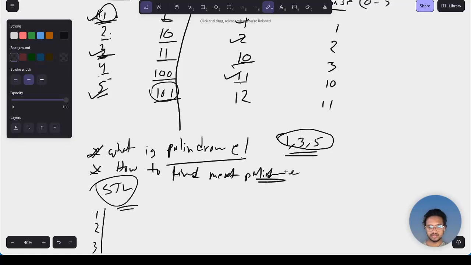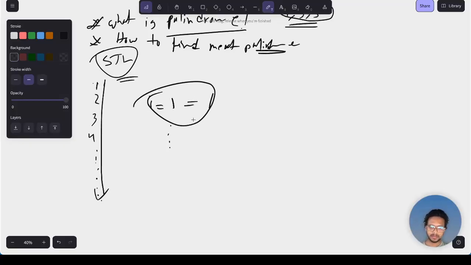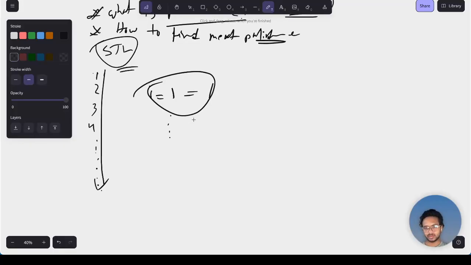Next palindrome. If the value of I is 1, what will be the palindrome? 1. How can we find the next palindrome? For finding the next palindrome, we can use a trick. For example, if the value of I is equal to 1, then our palindrome will be 1. Again, our next palindrome can be 11 as well, right?